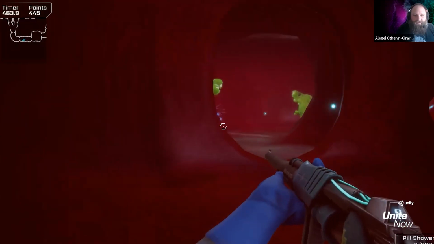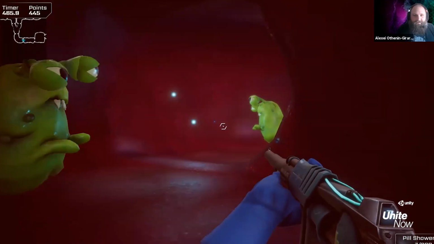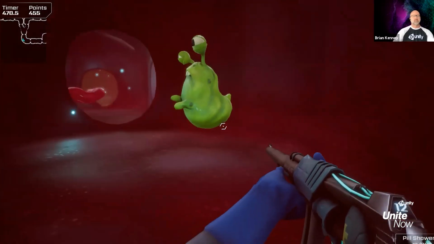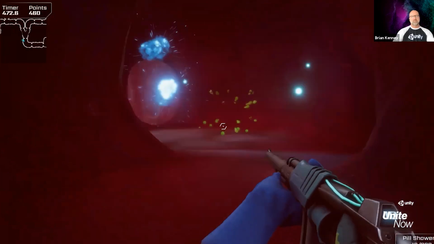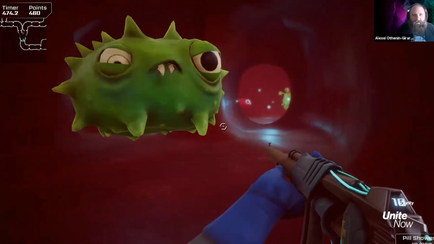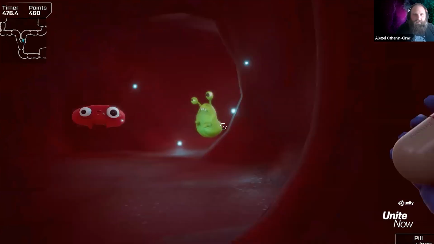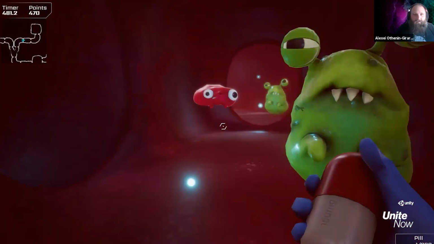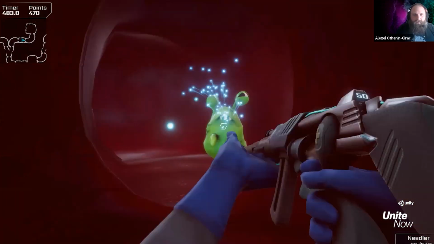Ooh, here's a nice one. Hard to place my shots, but there we go. So it seems like they played around. Oh no, red blood cell. It seems like they played around with some of the weapons, which is cool.